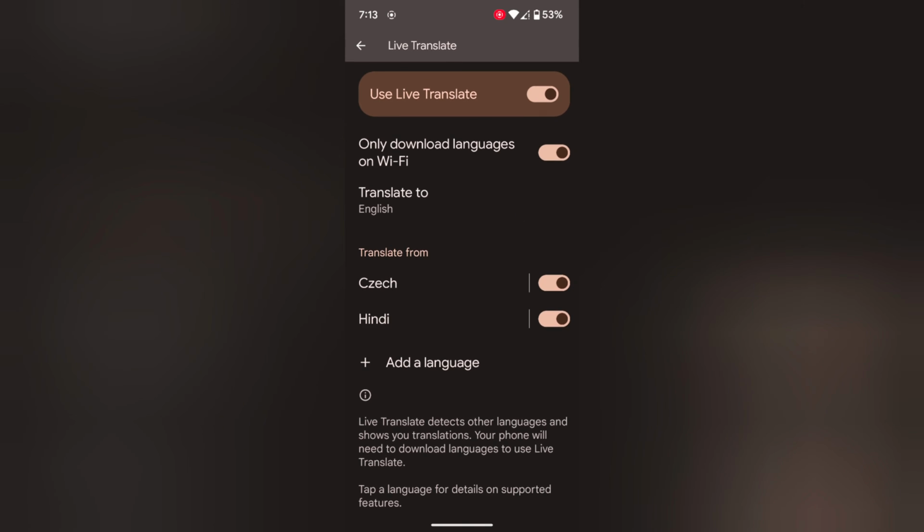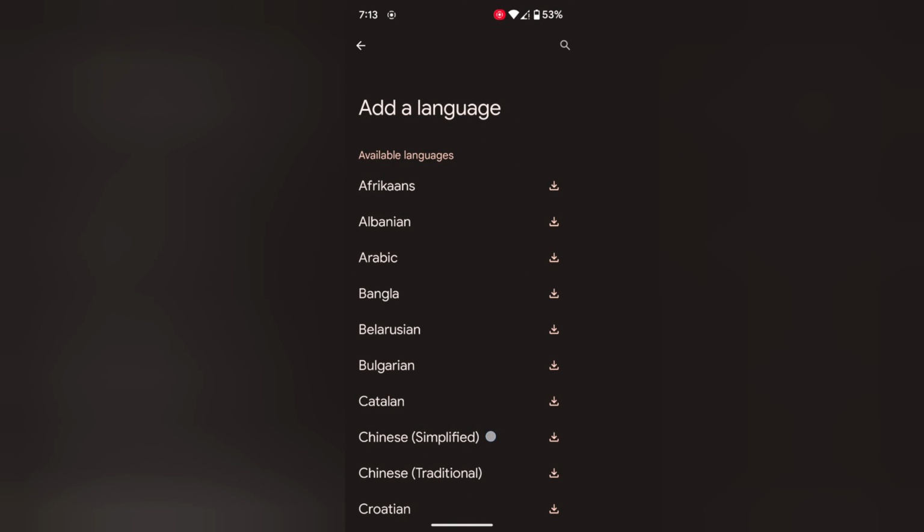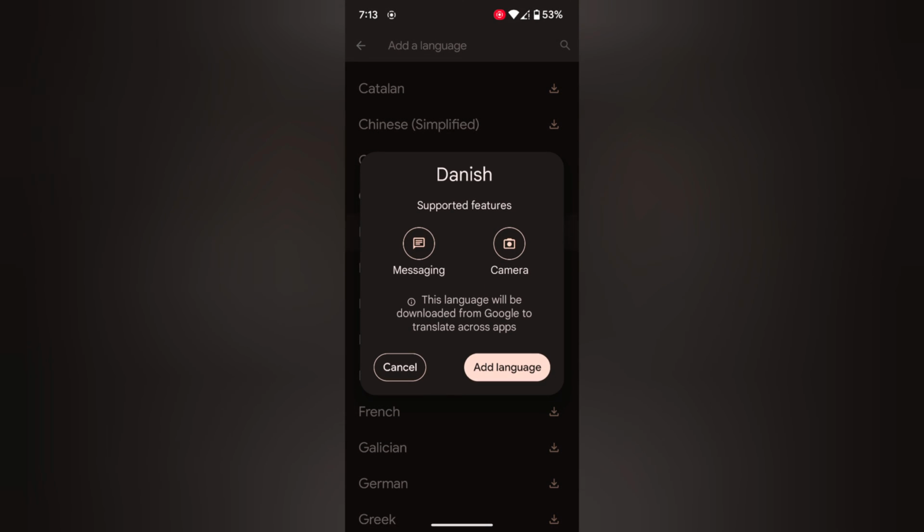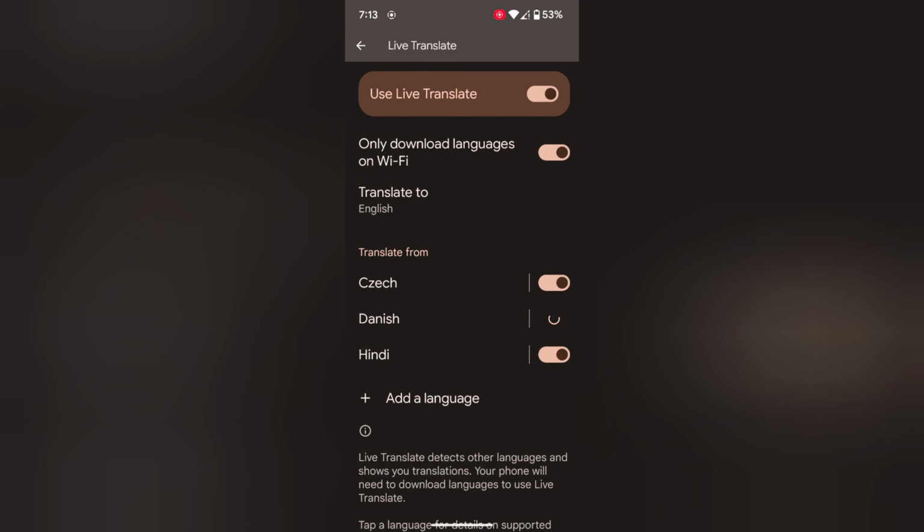Go back. Here you can see Translate from. Tap on Add a language. Here you can add a language. Here we select Danish. Tap on Add a language. Now you can see the language Danish added on your Pixel device.